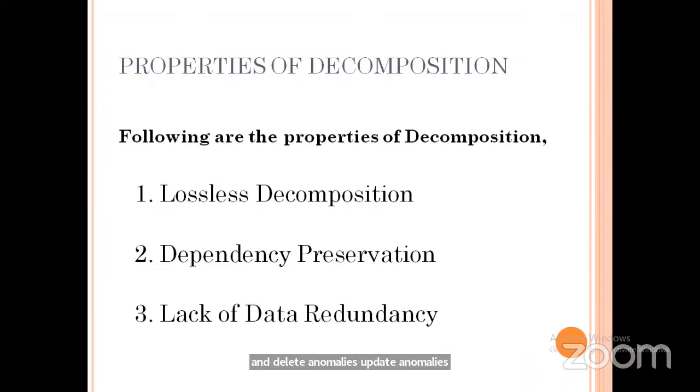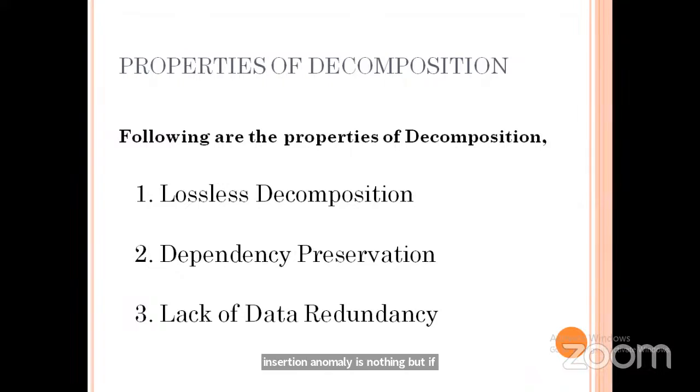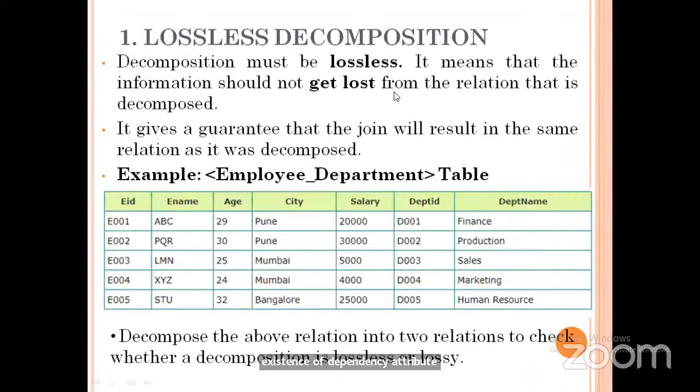Okay. So what is meant by insertion anomaly? Insertion anomaly is nothing but the existence of a dependency attribute. Let me take one example.